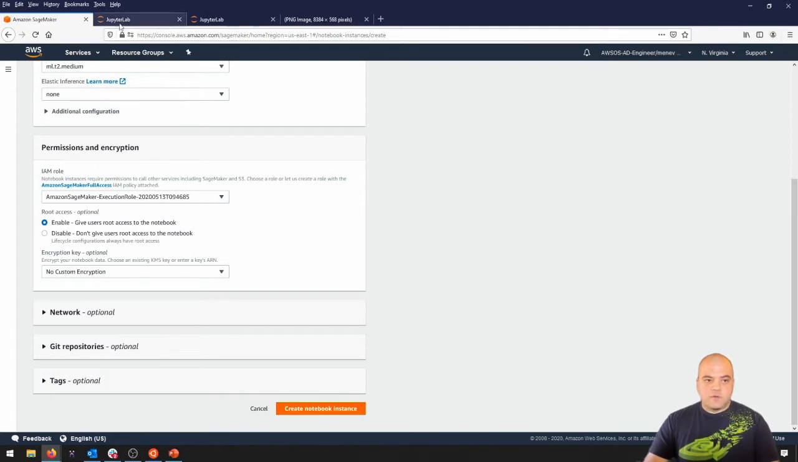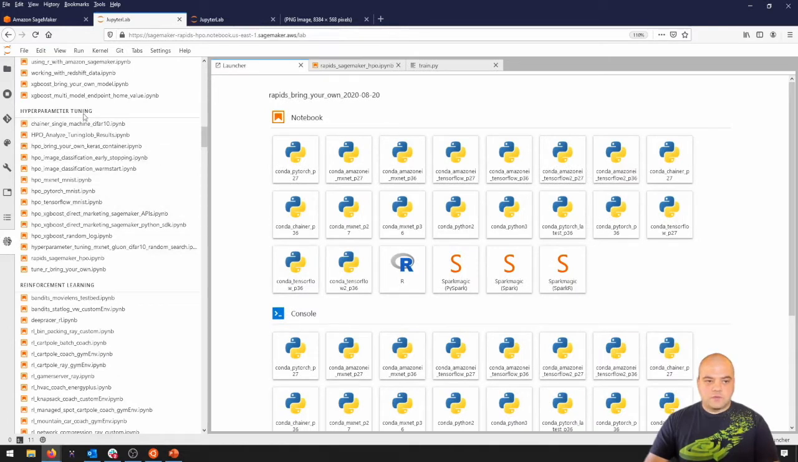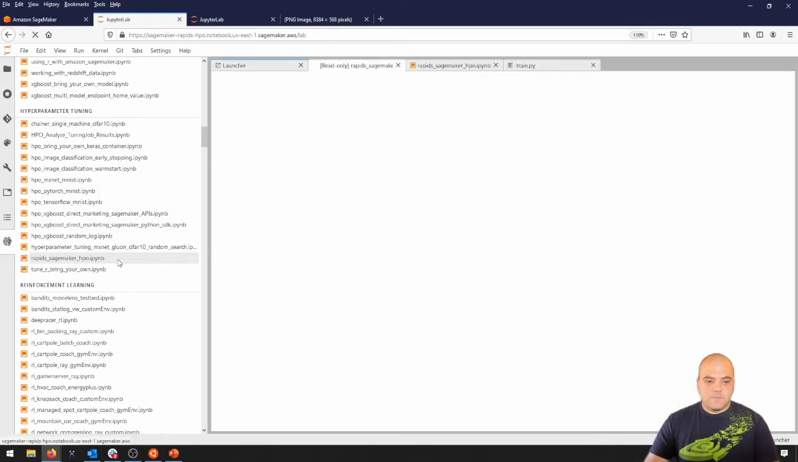Since I've already got one of those running, I'm just going to switch to that tab. And this is something along the lines of what you might expect to see. This is just the Jupyter launcher screen that you'll land into, where you can typically select a kernel to start working in. Because we are leveraging our specific notebook choice here, we're going to go ahead and click this little brain icon on the left-hand side, which will open up a selection pane for sample notebooks, and scroll down to Hyperparameter Tuning, and then select RAPIDS Sagemaker HPO.